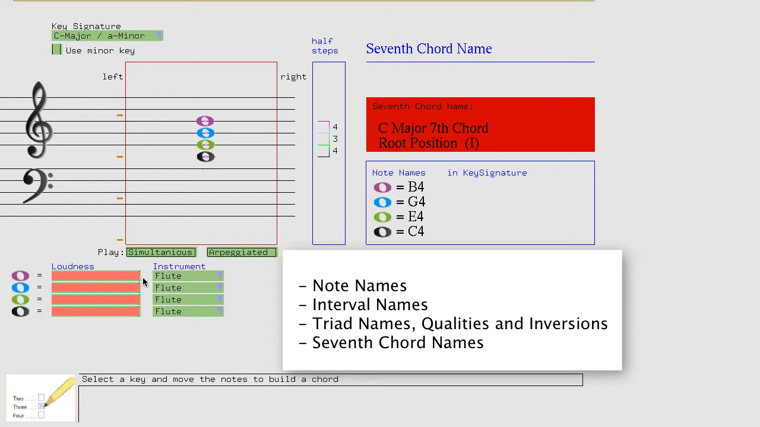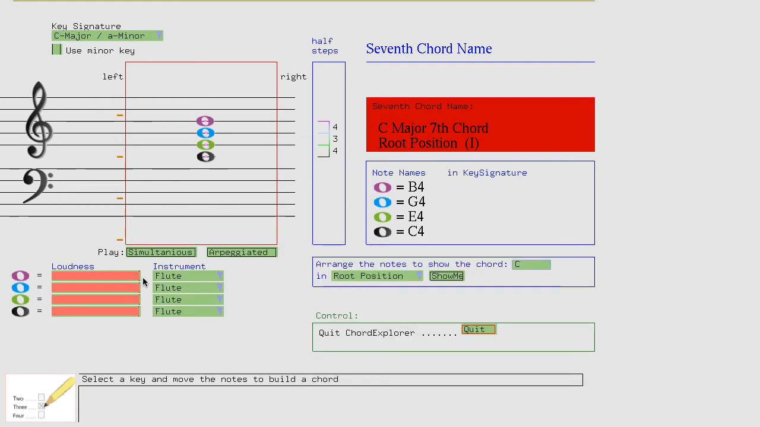The Chord Explorer is not a tutorial. So, if you are a beginner, do not let it confuse you. For the same hearing experience, there are multiple names used in the music language.